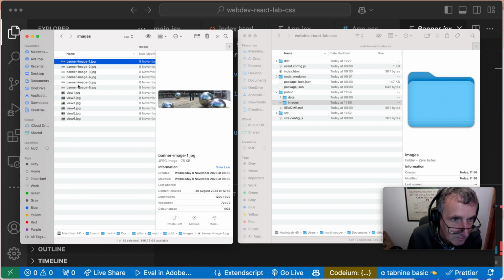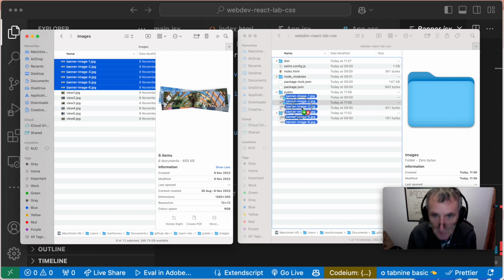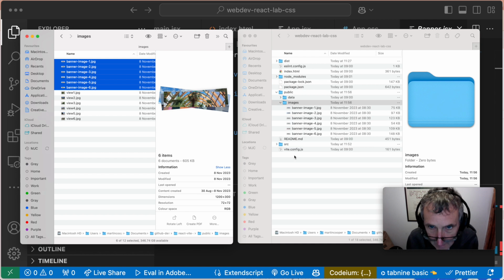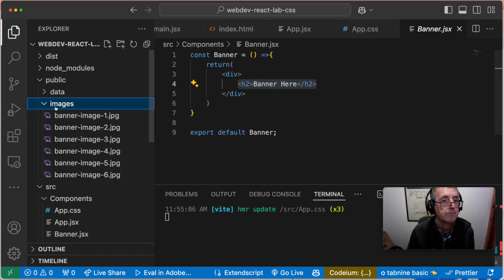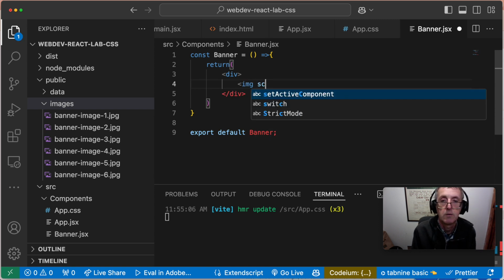I'll just grab those, move those across. So just put the files into that images folder. So now I've got the images there. So if I wanted to load an image file in there, then you just do it in the normal way.